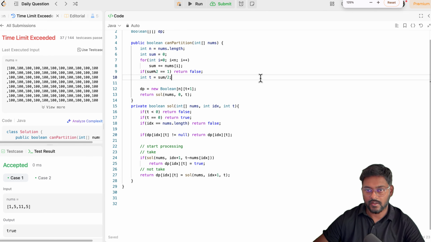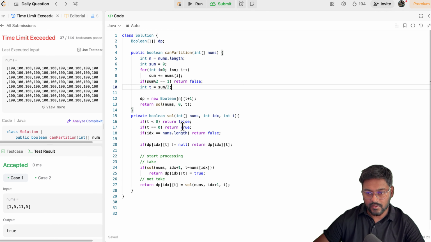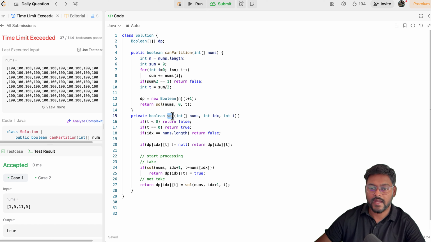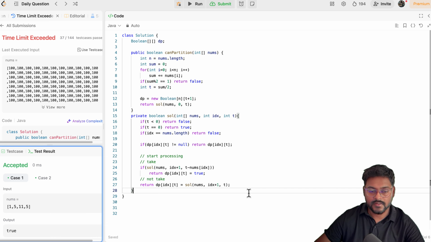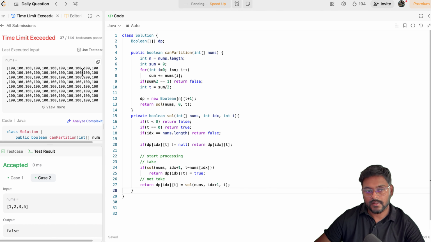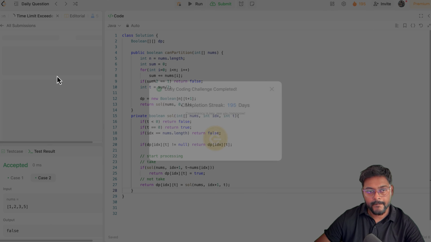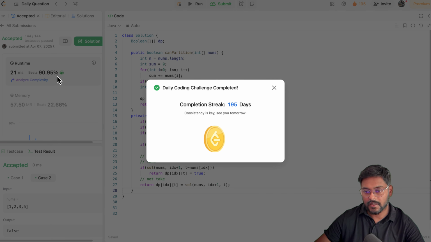Let me run now. In this case every unique call of solution will be cached. Unique call means this nums is always constant, this can vary from 0 to n, and this can also vary from 0 to target. Let's run our sample test cases again to see if it is working fine or not. Working fine. Let me submit again. This time it is submitted successfully and it is 90% faster.